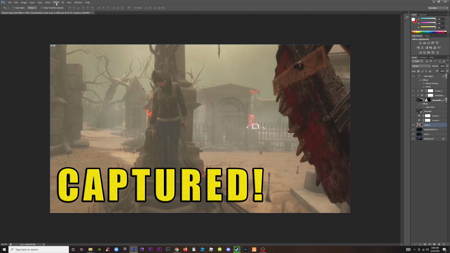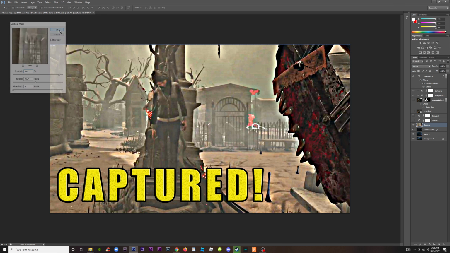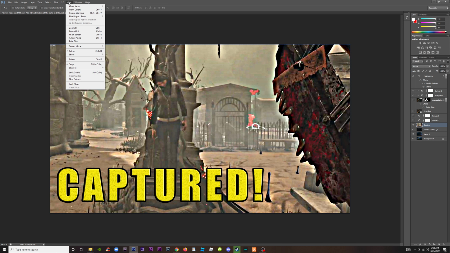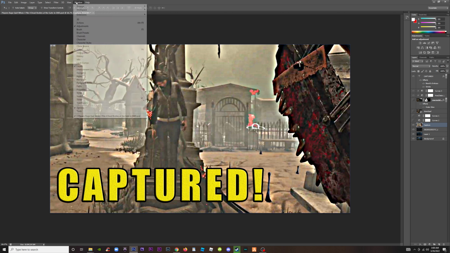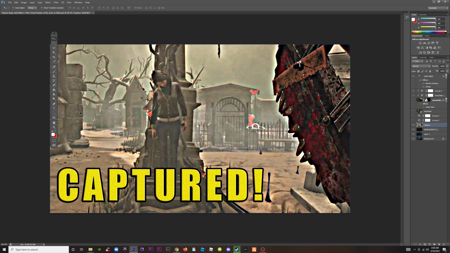So my thing got undone, so I'm just going to go back to sharpen and do that again. View, show. I don't know where my tools went. Well, that's slick. I just deleted my tools, so just in case, let's figure out where those go. Tools, there they are. Okay, so they were under window.